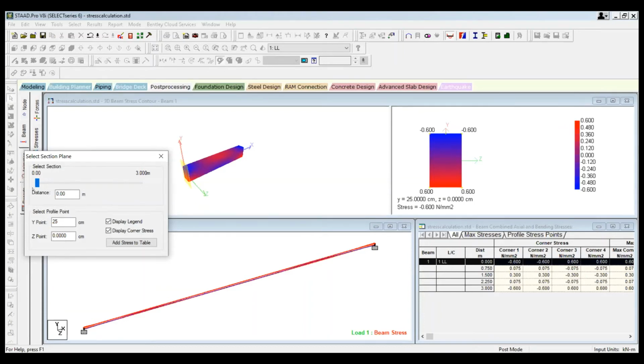So the stresses will depend upon what? The stresses will depend upon moment. Very good. So the stresses will depend upon moment. So M by I equals F by Y. Using that equation, manually we have calculated the stress values, and we have also found the same values in the software. So the same exercise you should do in ETABS software.